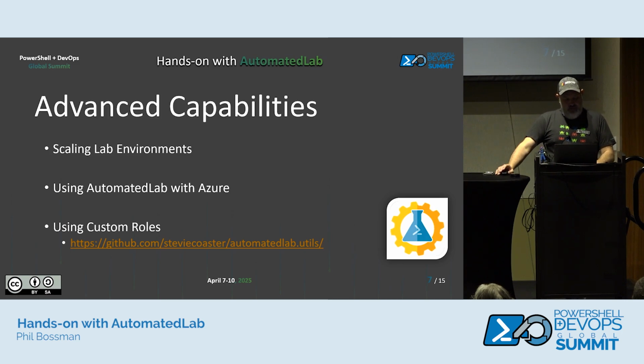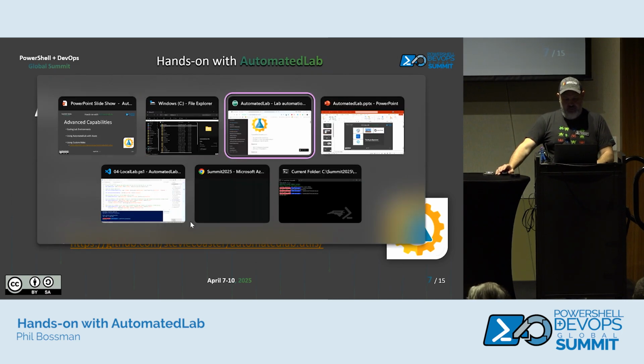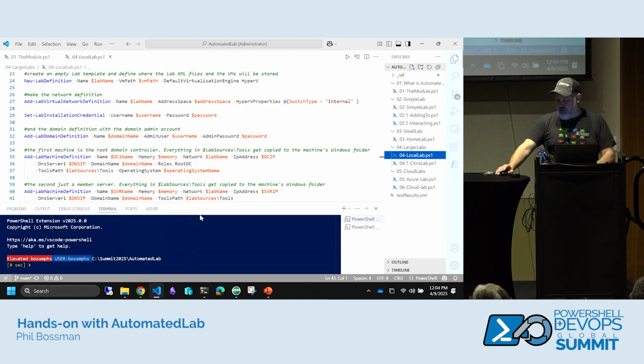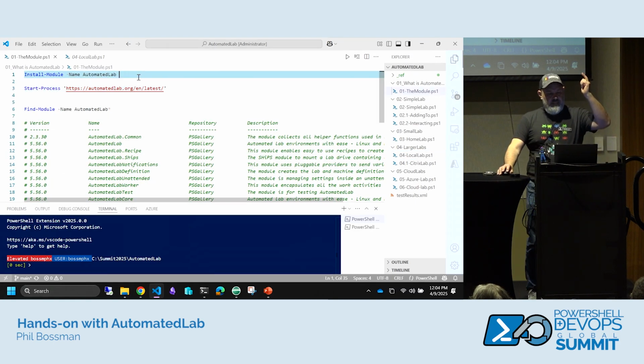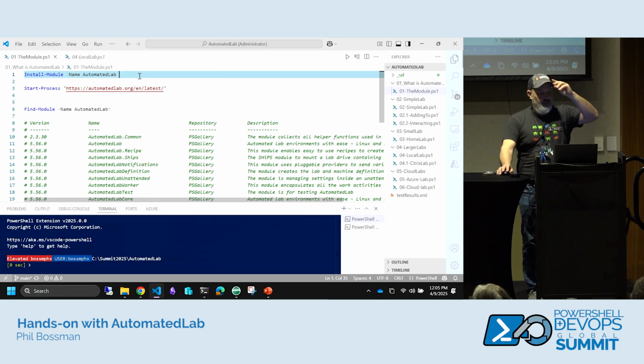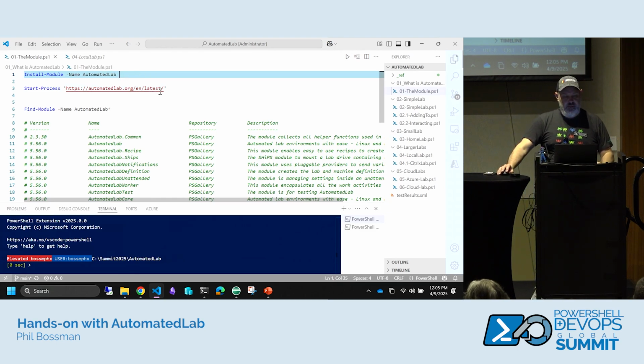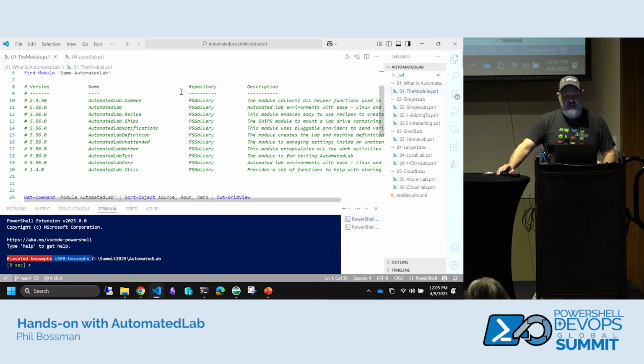Scaling deployments, we kind of talked about that, but we'll actually look at code. That's why we're here. We're always here to look at code. All right, so how do you get it? Install-Module AutomatedLab. What does that give you? And we kind of briefly talked about the website itself. What's inside of it, right?